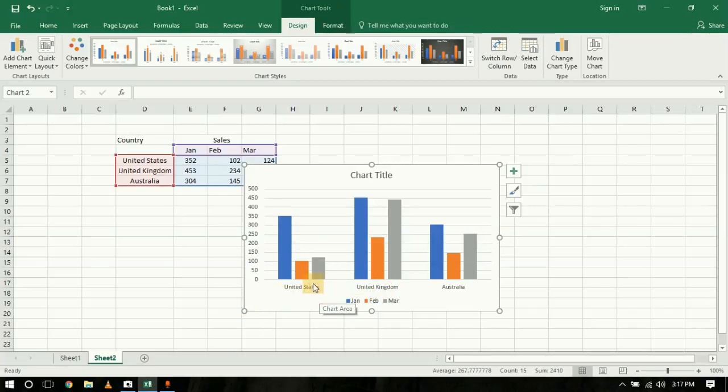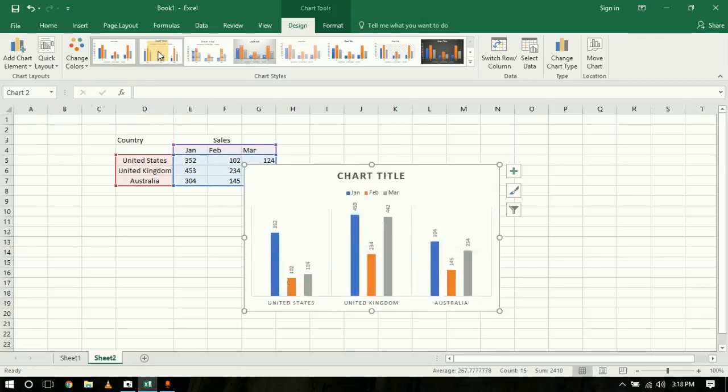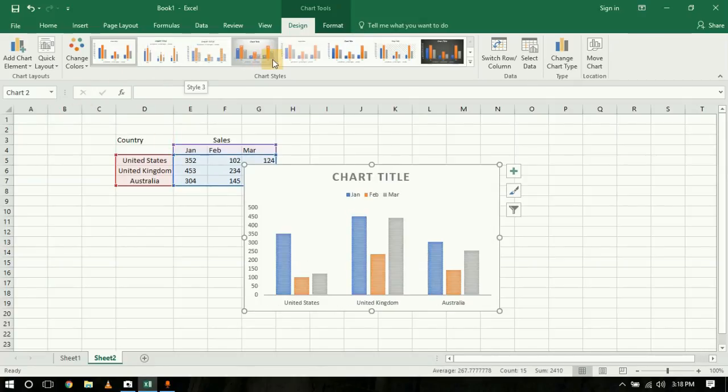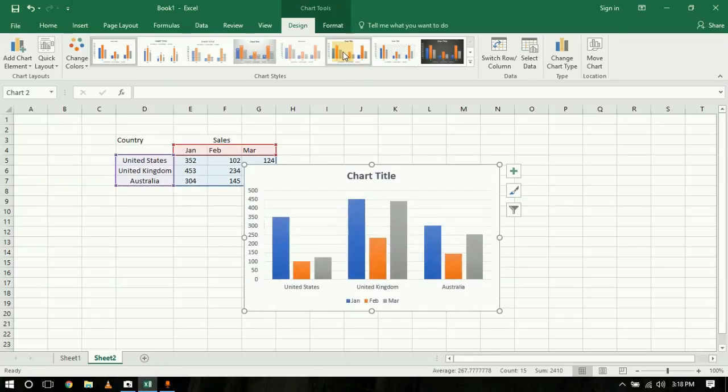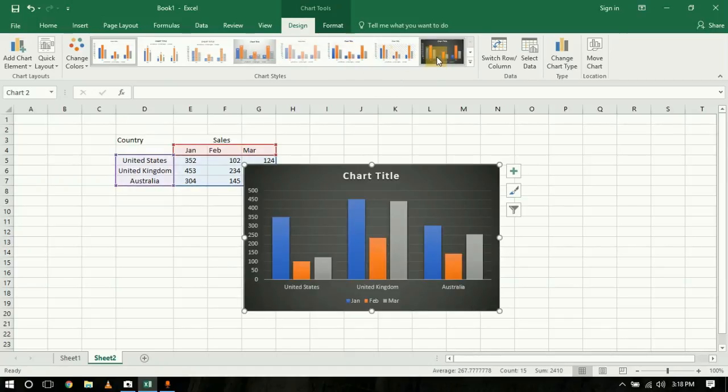So United States have this much sales in Jan. This is for Feb. The color indicates that Feb, and this is March. So this is how we do in bar charts, and we can do how many ever columns if you want to insert. Okay, so I can change this based on my preference, and you can change based on your preference. Okay, so this is how we go.